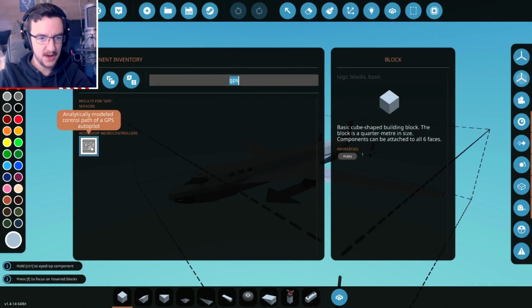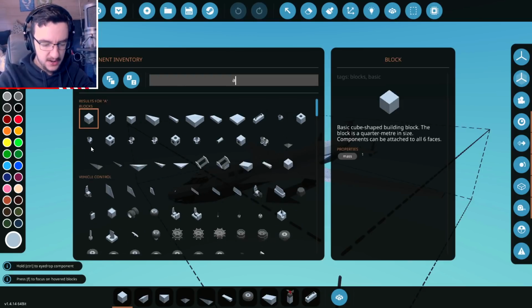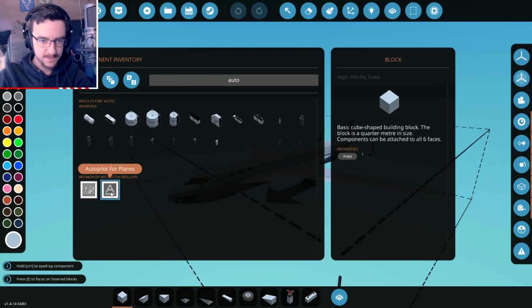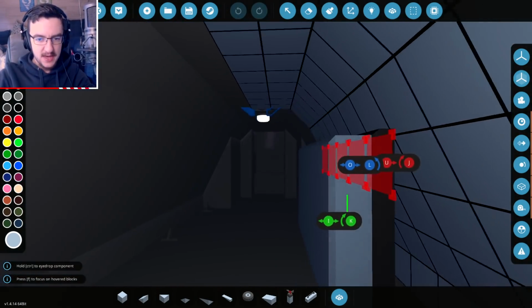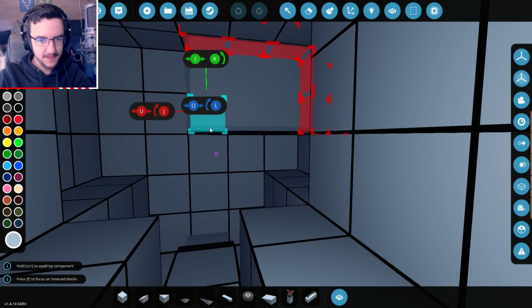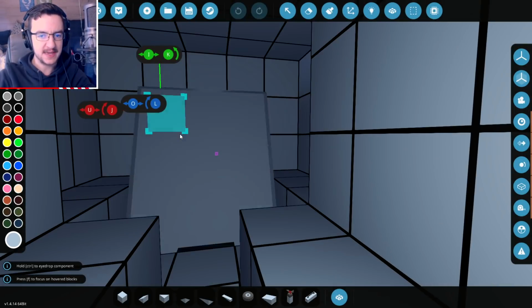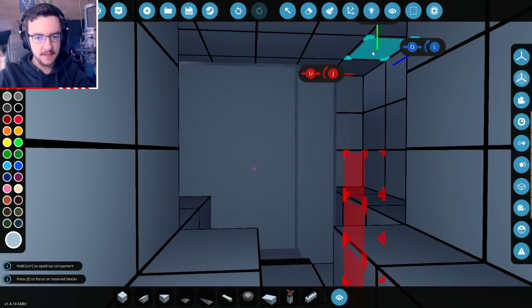Here it is. So, it's called the analytically... No, actually, it's not. This isn't it. Autopilot, it's this one. So, Autopilot for planes. That is what it's called. And we're going to put that all the way in the back of the plane because we've got room for it back here, so we might as well use it. Bam! There we go. Excellent.